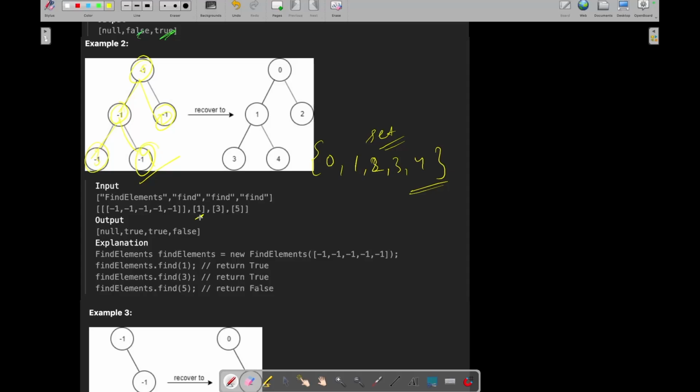And we need to find whether 1 exists. Yes, so we will return true. Whether 3 exists. Yes, we will return true. Whether 5 exists. No, so we will return false.